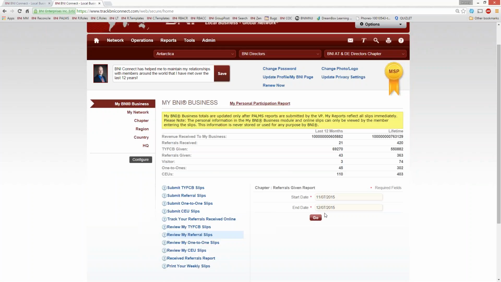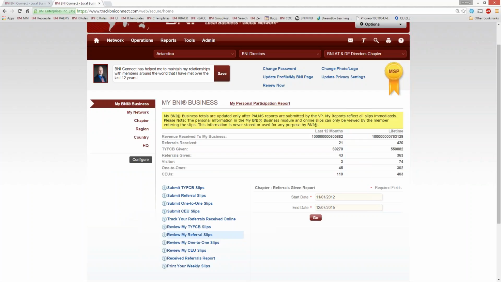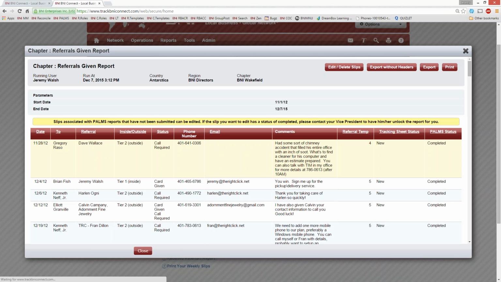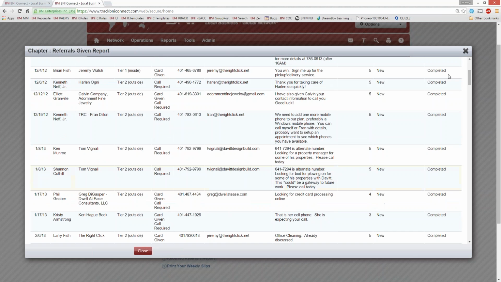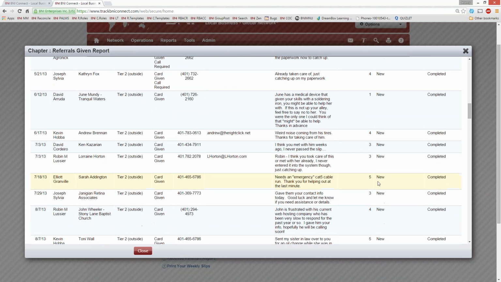Now I can also review, I don't just need to review 1 month. I could go back. We started using this in 2012, so I could go back 3 years and review all of the referrals that I've ever submitted. And you can see most of these are now completed at this point because those POMS reports have been submitted.